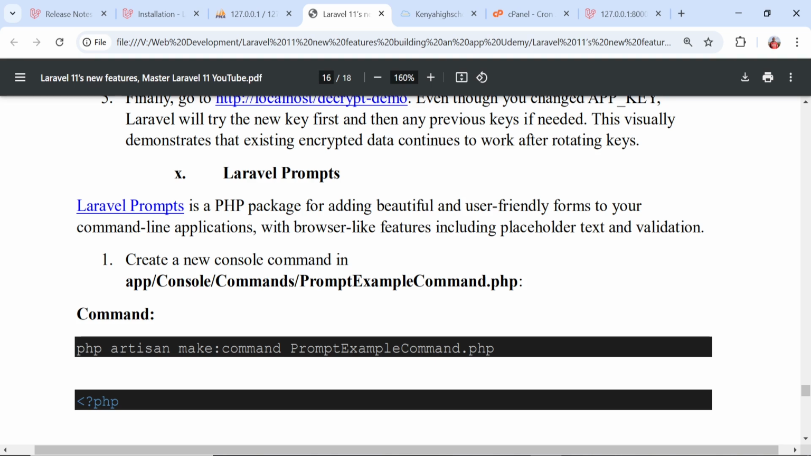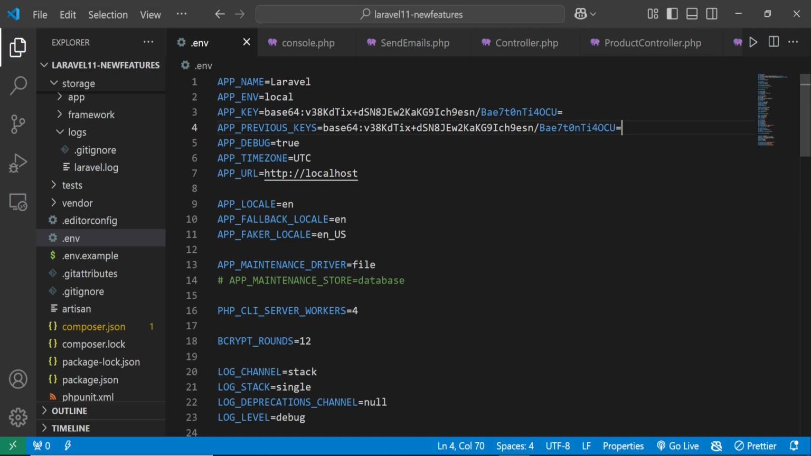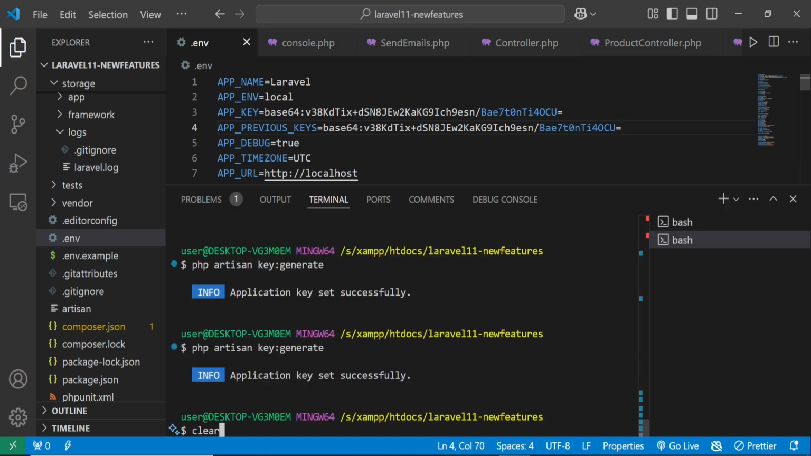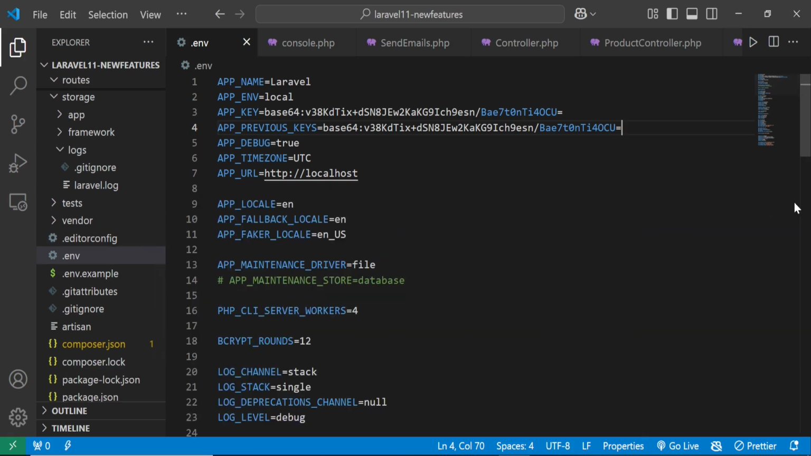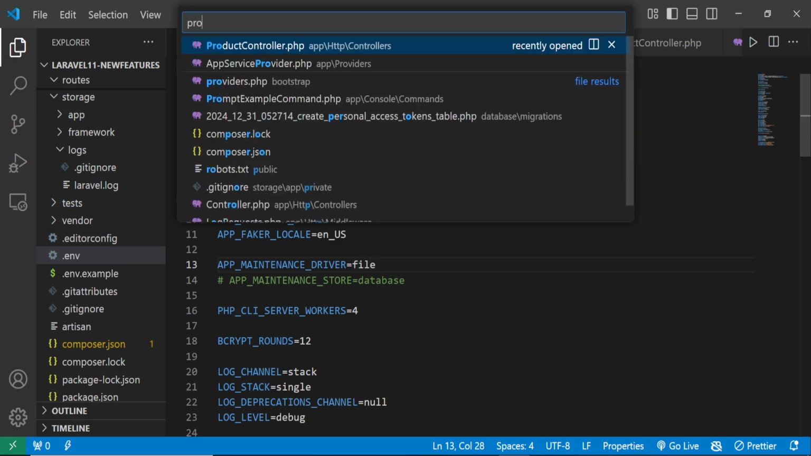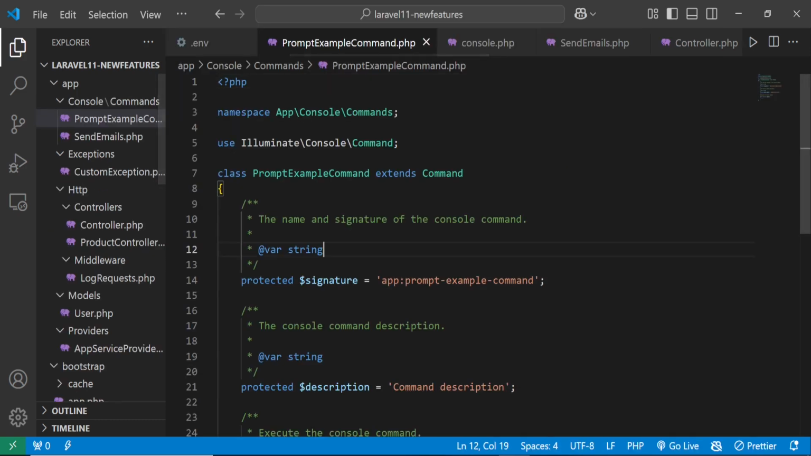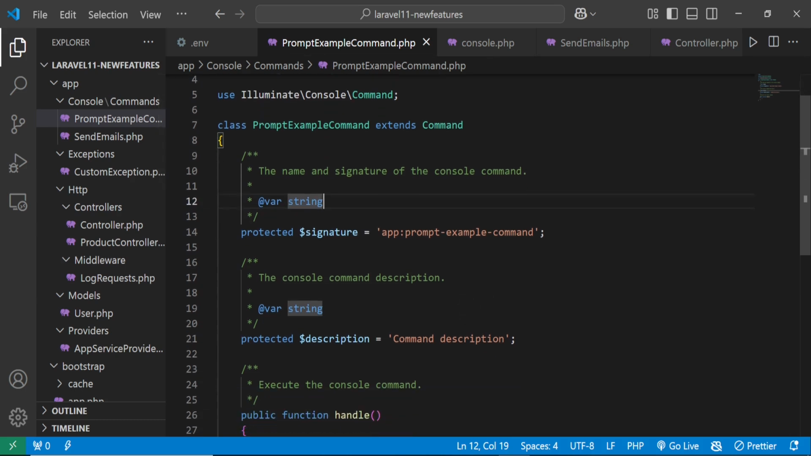So for example, you can use this command. Let me just go ahead and use this command, and then we can run that command, and this command is going to create that prompt example. Now this prompt example is going to be the app prompt example command, and the description we could have here is something like: demonstrate Laravel prompts with validation.